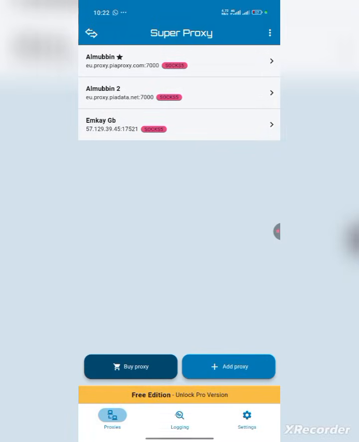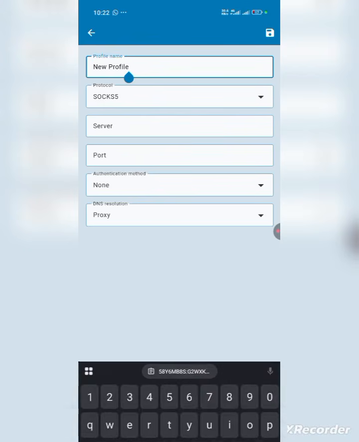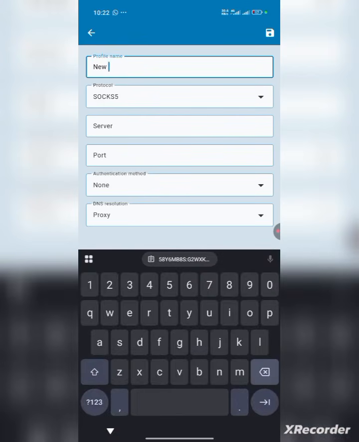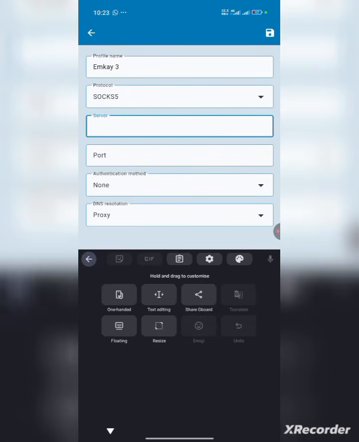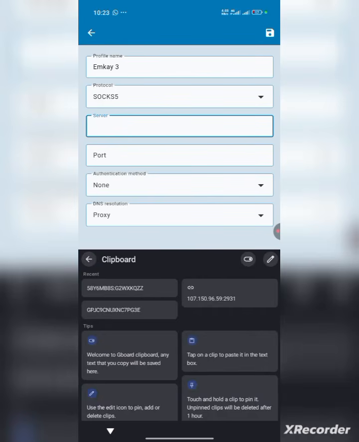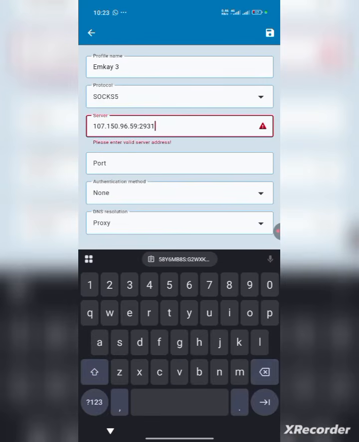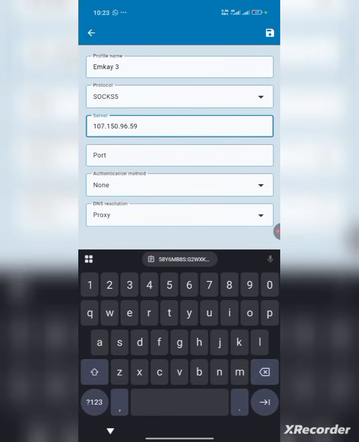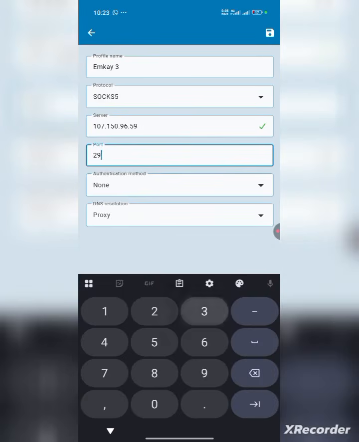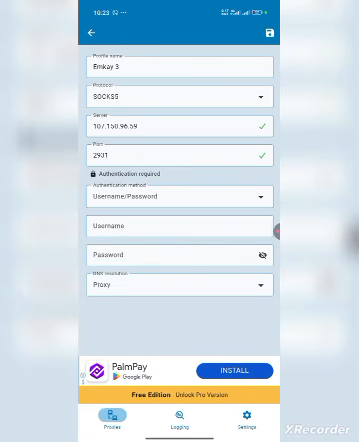And this one, no, we'll start again. Okay, there's no problem. So we just continue from here. It's just because of network. Let me quickly fill in the details. Okay, then this one, the server, I can get it from here. Okay, here it is. So I'll just simply clean this one, and then I'll put 2931. That is the port. So for this one, I'm going to choose username and password.